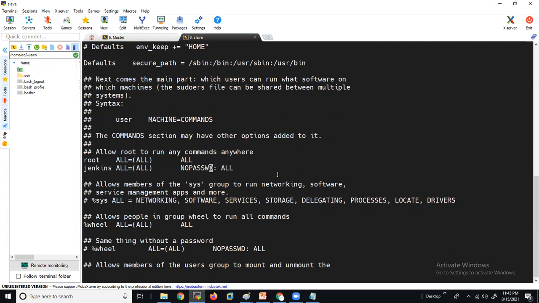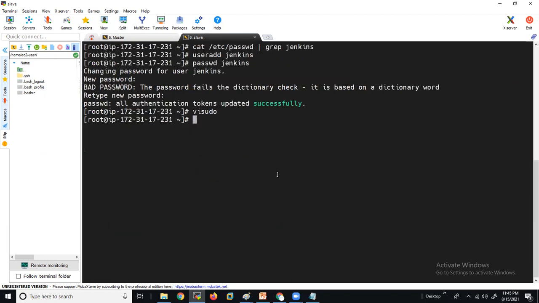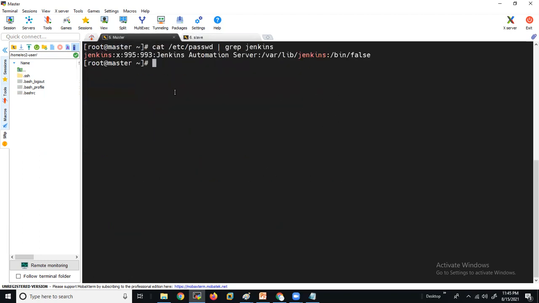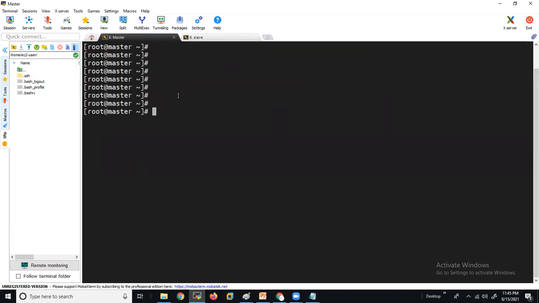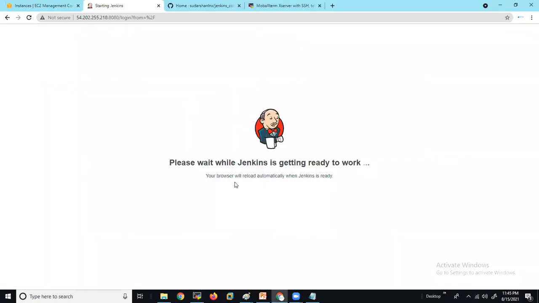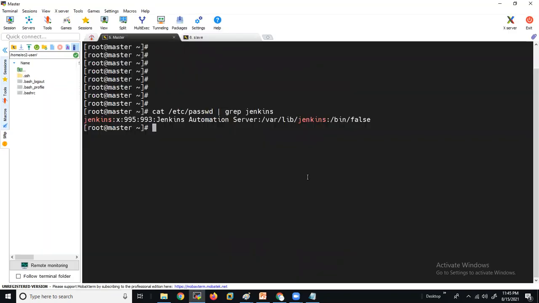Okay, now save this. Jenkins is added in the sudoers file. So now we are going to do the final level of handshake. Before that, it's still getting ready, no problem.